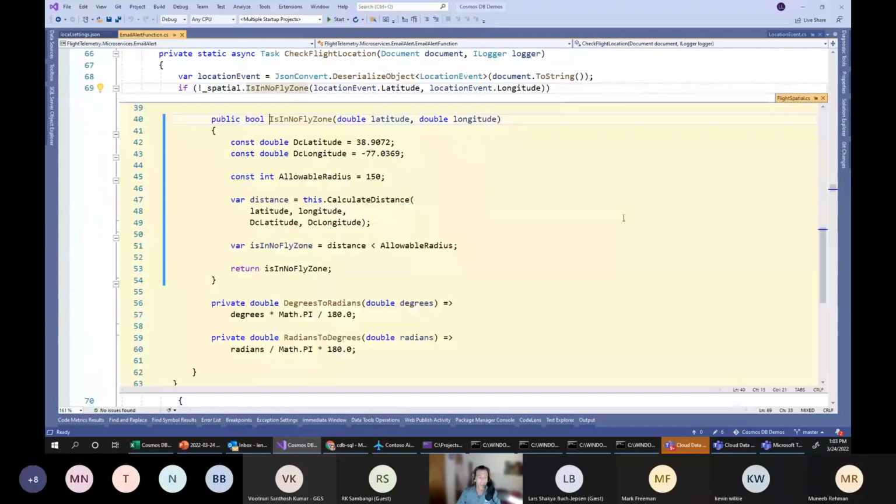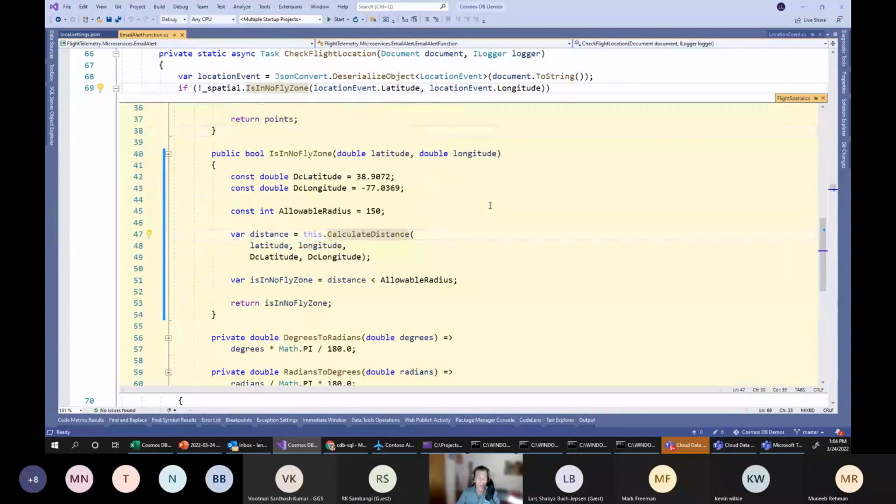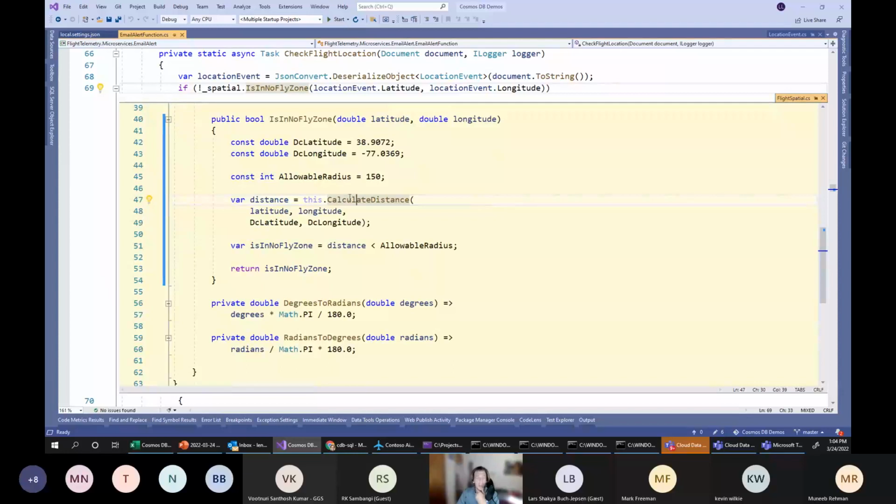This is very basic. You would have a database of no-fly zones, but here I'm just hard coding the center of Washington, D.C., with an allowed 150-mile radius. I calculate the distance, and is it within 150 miles? It is returned as a Boolean, right? If you are in the no-fly zone.